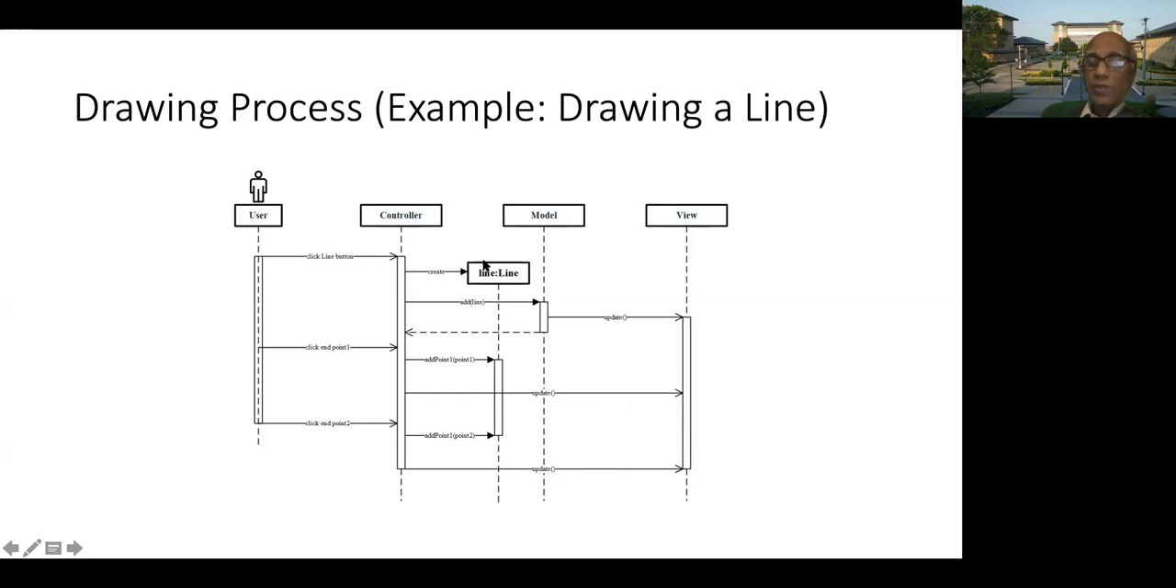Things don't have to follow exactly this way. It could be that the line is created only after you get the first endpoint. Okay, so there can be minor differences, but this is the main idea.